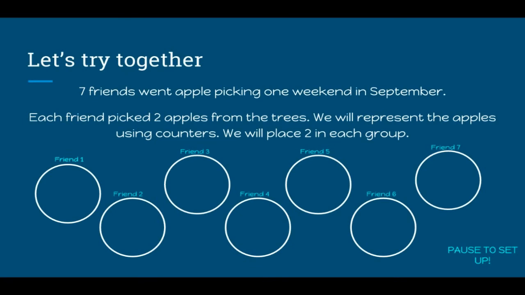You have your circles drawn on your paper. Take your counters and put 2 in each of the circles. Friend 1, friend 2, friend 3, friend 4, friend 5, friend 6, and friend 7. Pause and take a second to set it up.